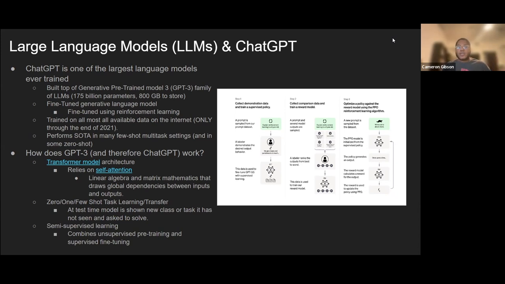It's going to pass it through a series of layers from the input layer, and then to an attention layer that's going to do some matrix math and be able to draw these global dependencies that help us predict the output from the input.